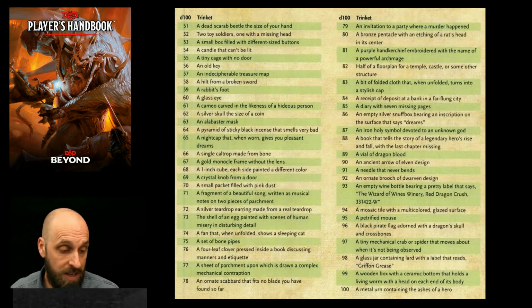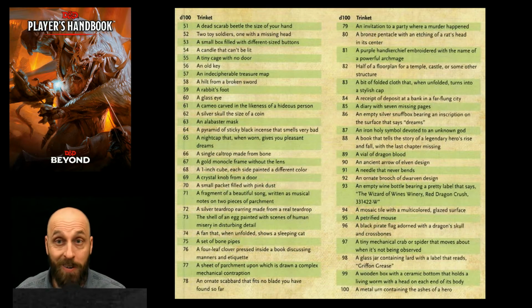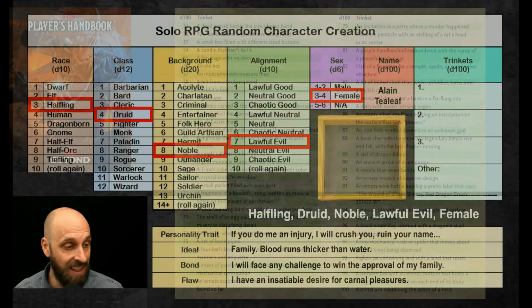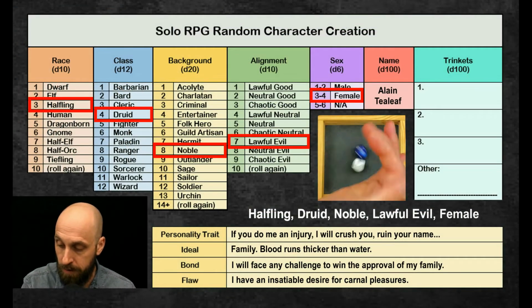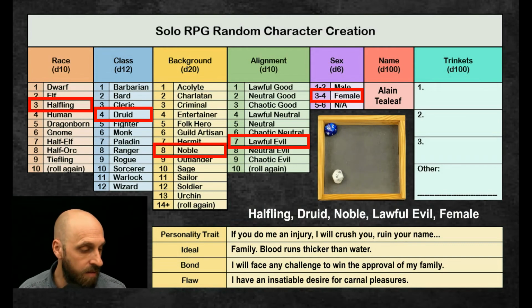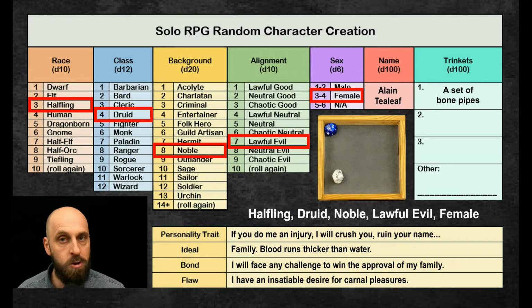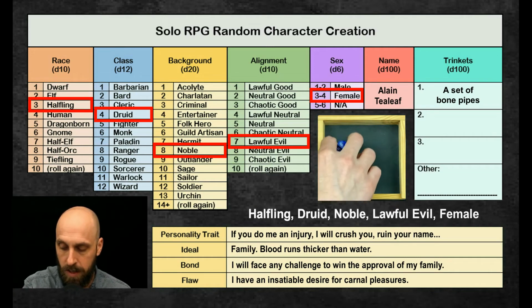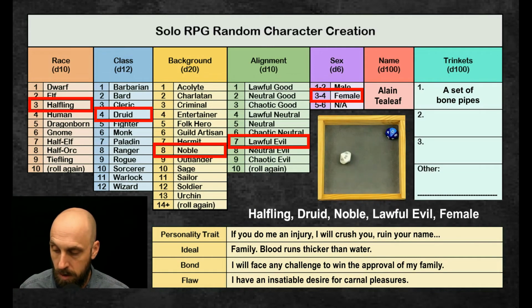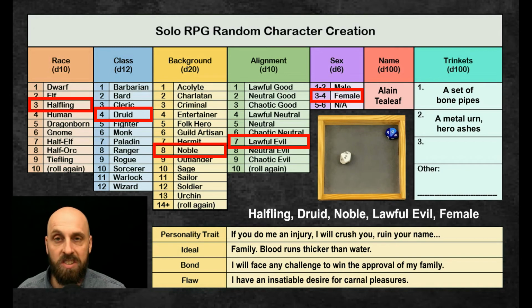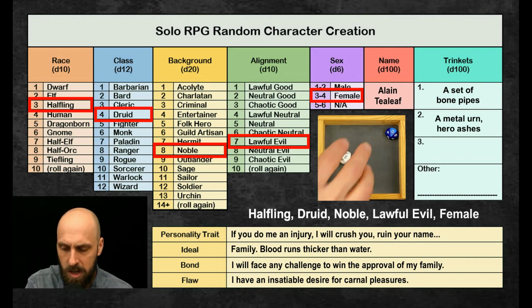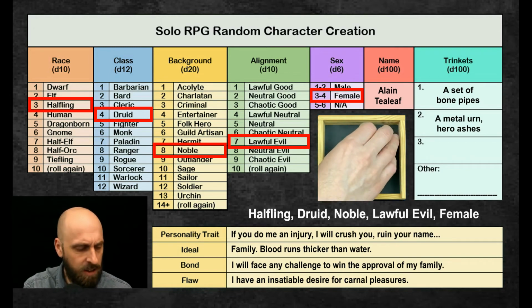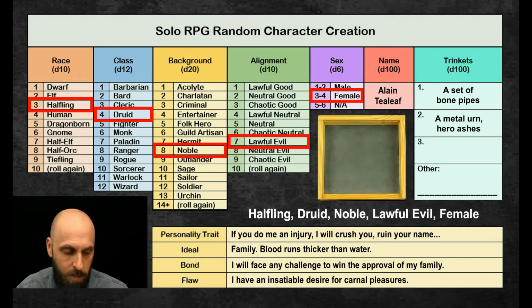We're going to roll this 3 times to see what 3 trinkets we are going to have with our character, Alain Tea Leaf. So here we go. First one is going to be 75. We have a set of bone pipes. Interesting. A set of bone pipes. Second trinket is going to be 0. That's 100. A metal urn containing the ashes of a hero. Interesting. What hero? How did I get those ashes? That is something that we would want to incorporate into the story.